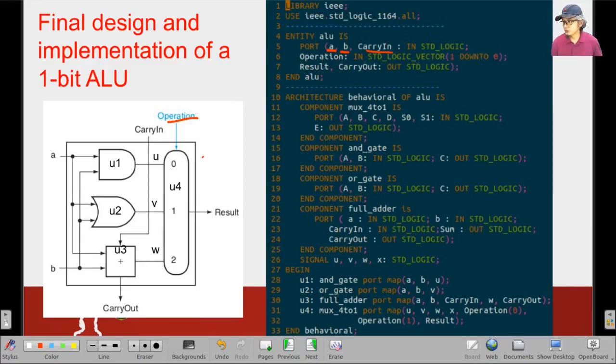So this will be 00, 01, 10, and 11. So 00 will be mapped to S0, and this will be mapped to S1. That's what happens here. And we need three inputs.